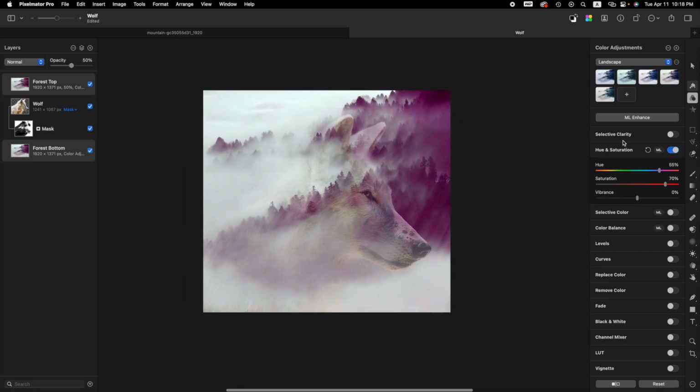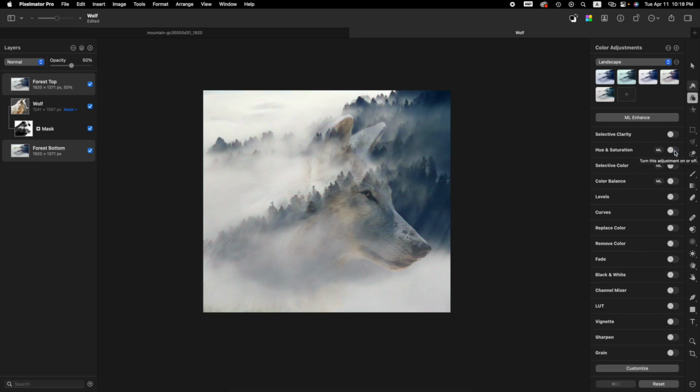If you want to see what it's like without this hue, click on this button here. And it goes back to the green. The green looks really nice, but I also like the pink. Okay, so that's it. That's the tutorial. That's how fast it is.